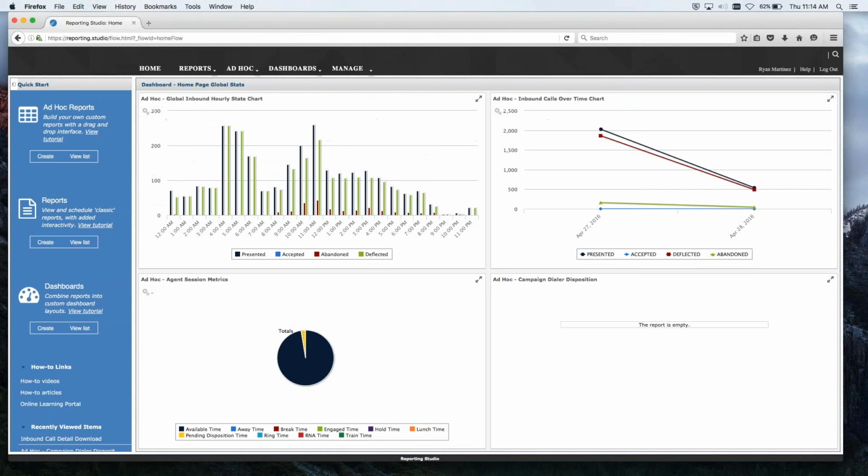So the first thing that I'm going to show here is the home page. Now this dashboard for us features 4 reports here by default. The first report is going to show an hour-by-hour representation of the inbound calls that came in yesterday. This report here in the top right is going to show inbound calls over time, again, for yesterday's data. And then agent session metrics in the bottom left here.